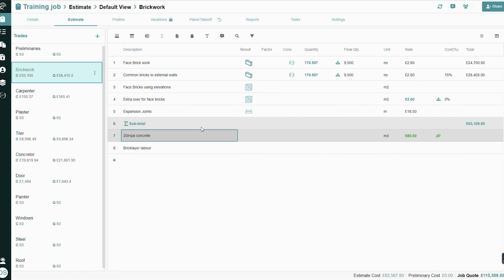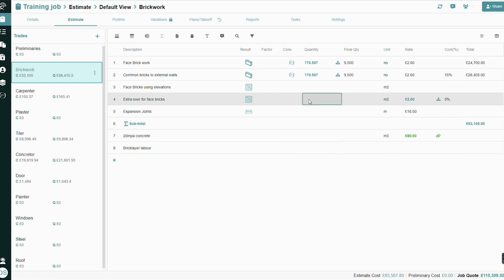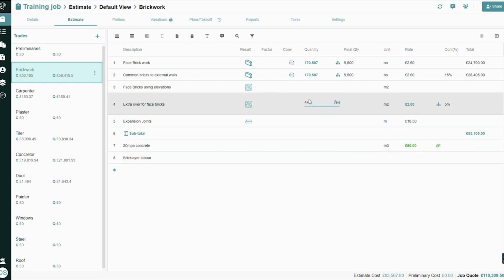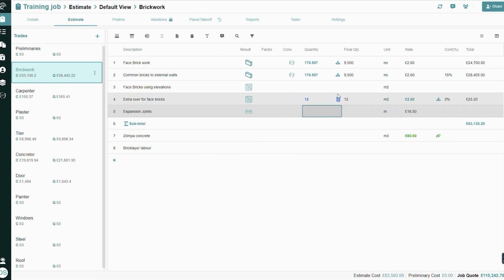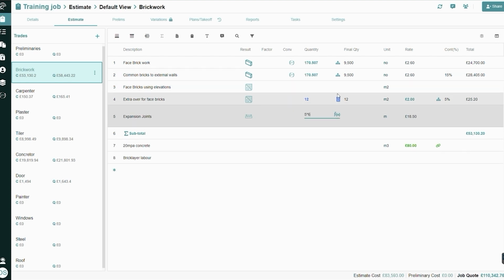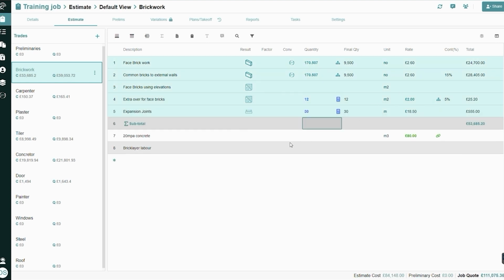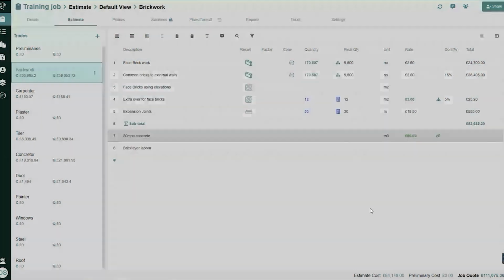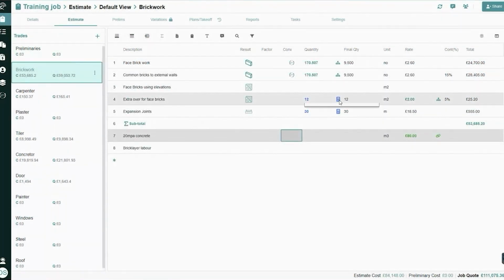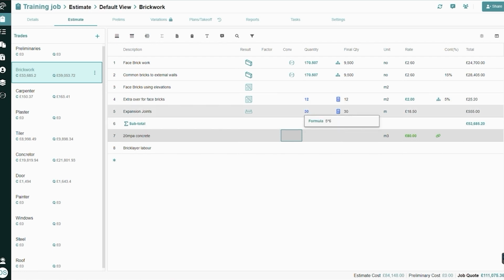Other things you can do is you can do maths. So for example, I can come in here for this quantity and I could say, well, that's 5 plus 4 plus 8. And this one might be 5 times 6. So you can do maths on that. And obviously you can see that they have a little calculator function that gives you back what the sum was. So that's subtotals, quantity formulas.